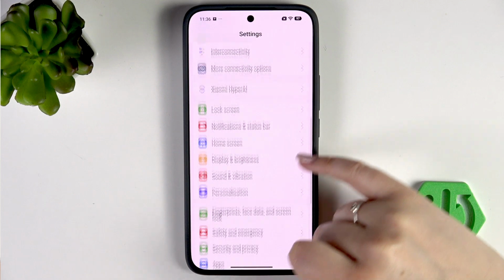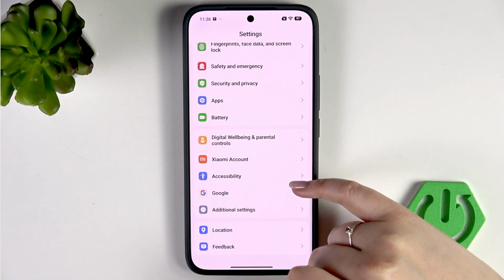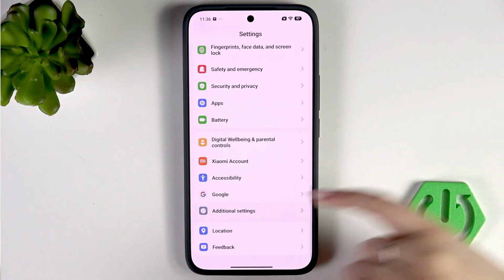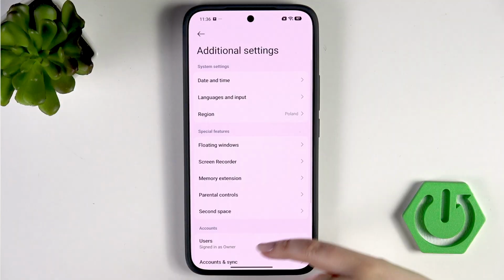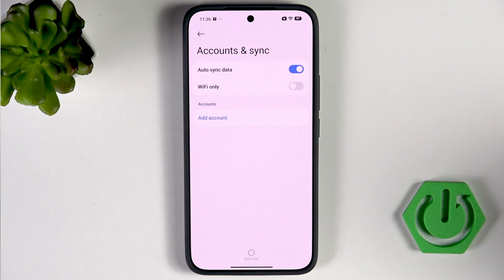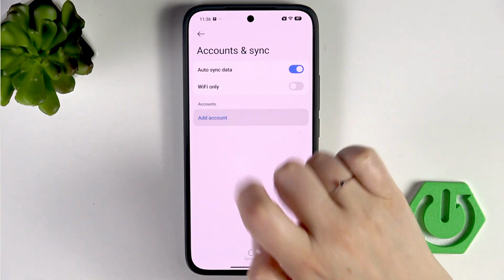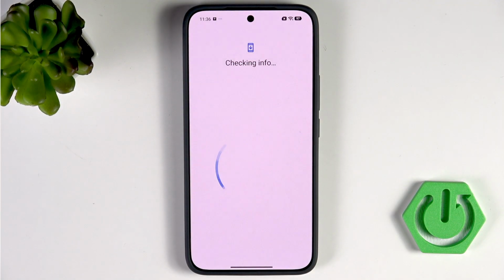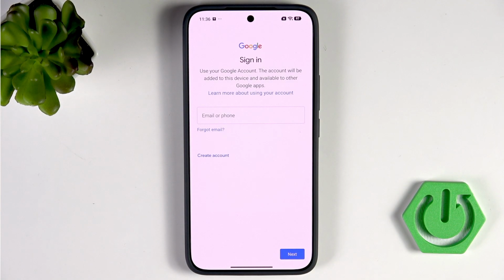Right here, let's scroll down and find the section additional settings. And here go to accounts and tap on accounts and sync. Here let's tap on add account and choose Google. Make sure that you've got the internet connection again because it is required.